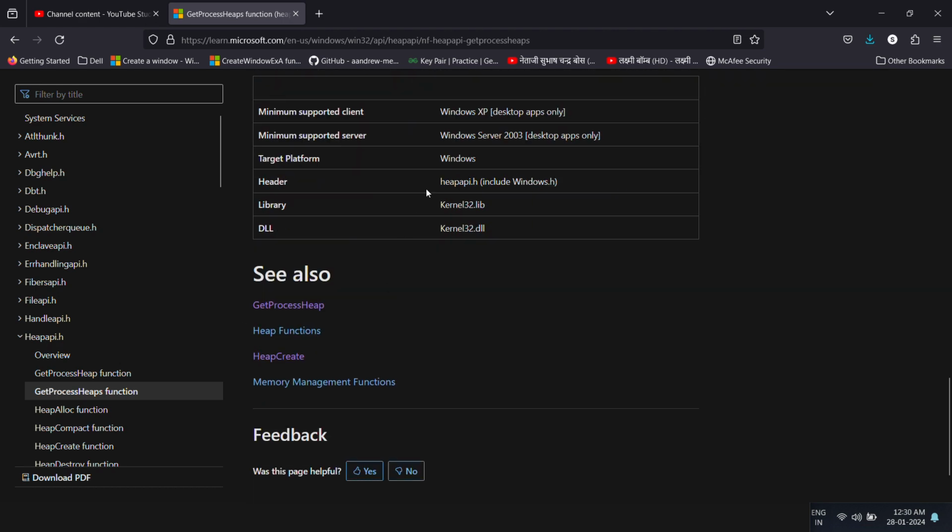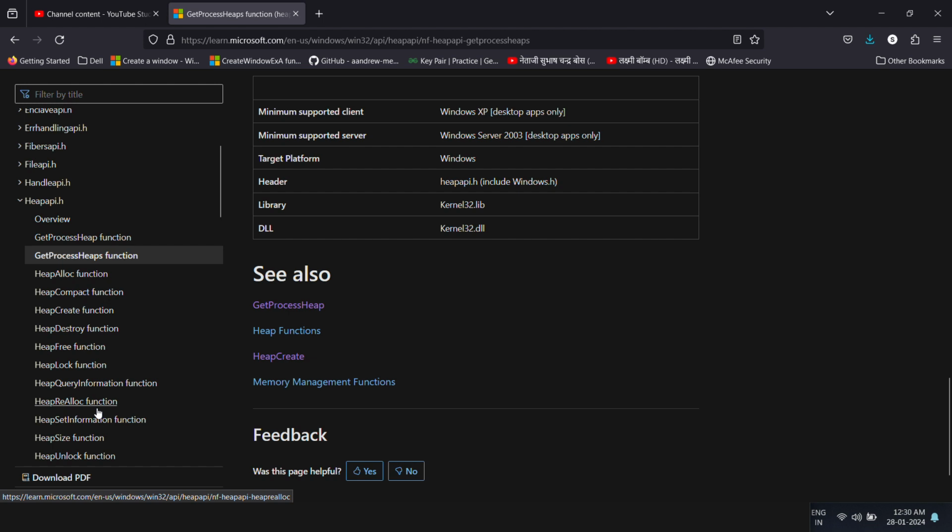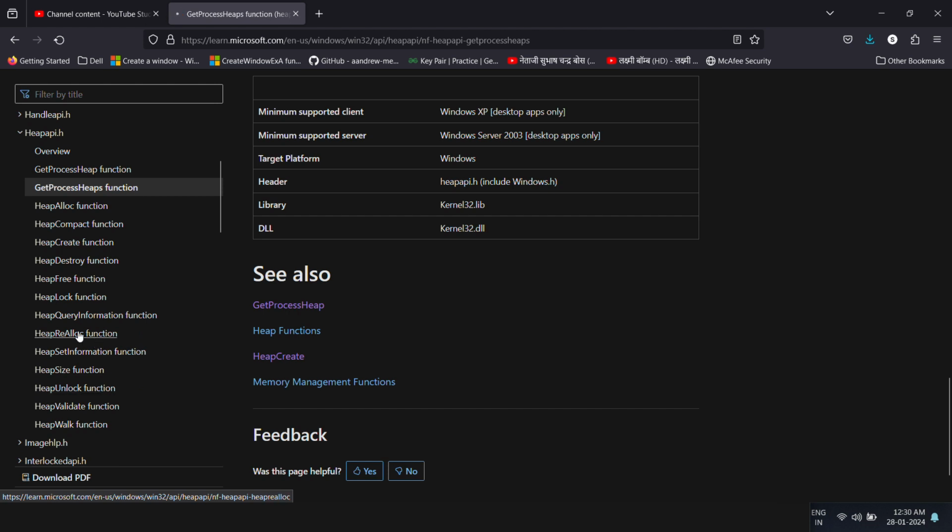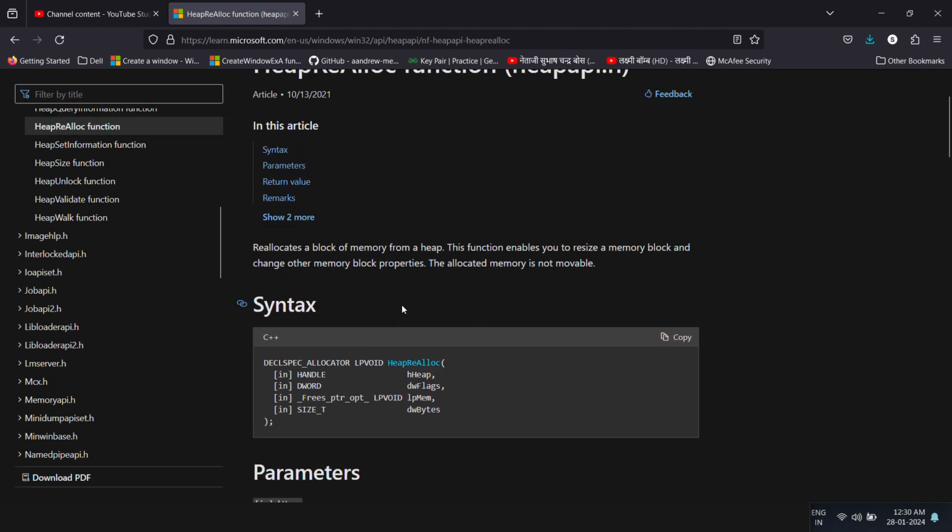Now it is also included in the kernel32.lib, so you need not worry, because any program we have made in the C language is mostly already linked with the kernel32 lib. Now we have multiple functions here, you can see. So we have realloc. This is an important function, if you want to realloc any memory, you can do it.